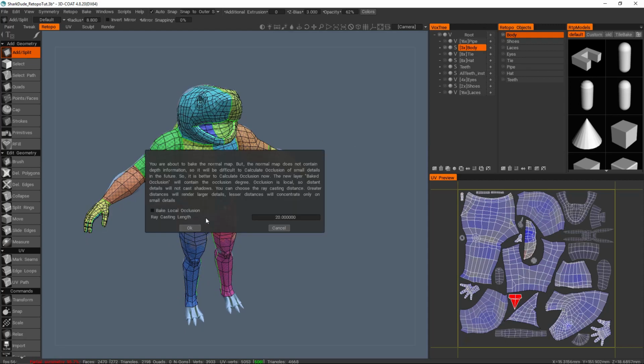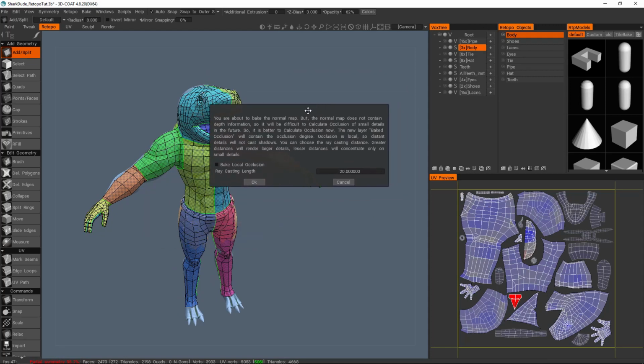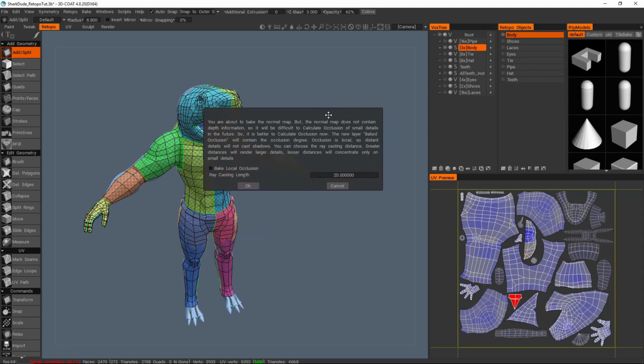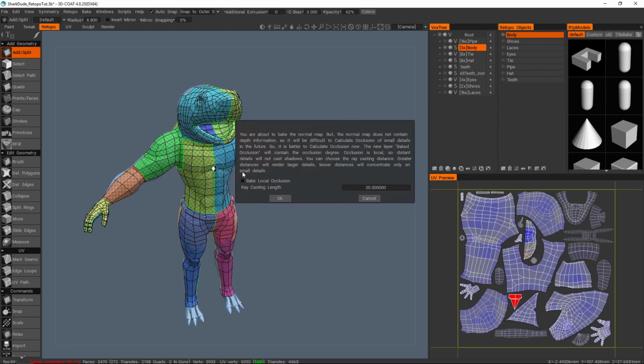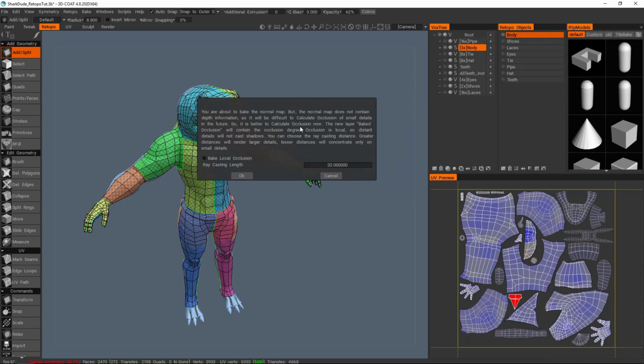So press OK, and I always disable the local occlusion. I don't think it's a very high quality bake, and your only option is this raycasting length, which again you'd have to change without knowing what's going to happen. They do explain what higher values and lower values would do, but as far as I'm aware, it's scale dependent on your model. So if you do choose to bake the local occlusion, you can expect a lot of back and forth where you'll have to keep removing the bake, trying it again with a different number, removing the bake again, trying again.